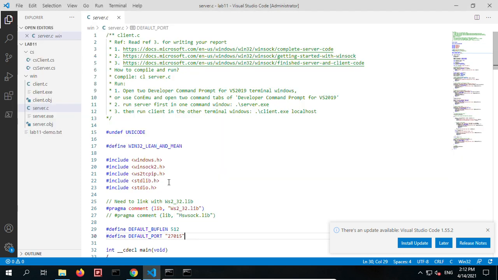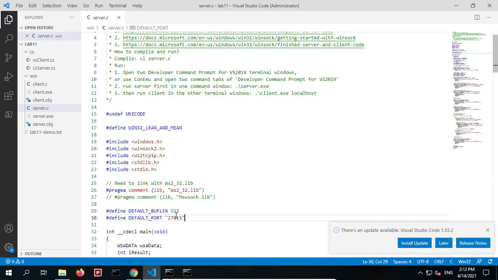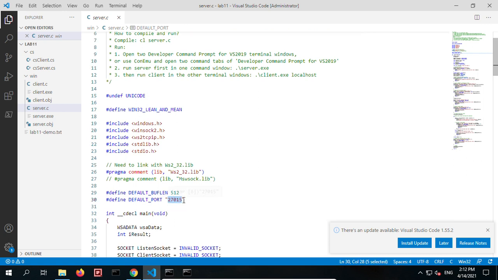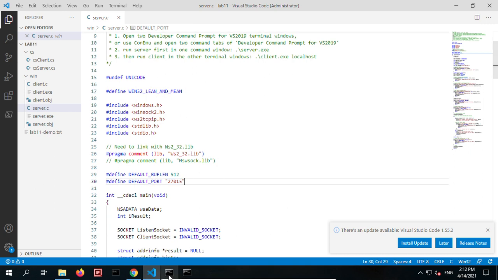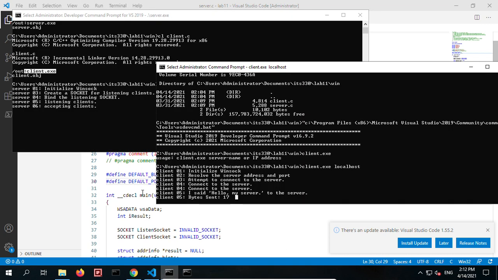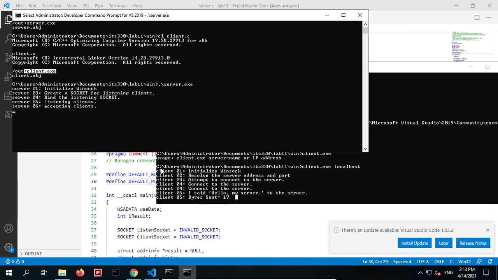So we can check here. You can see the server, the default port number is this number. You can change it to other port numbers. But now we want to see why we didn't get anything sharp here.